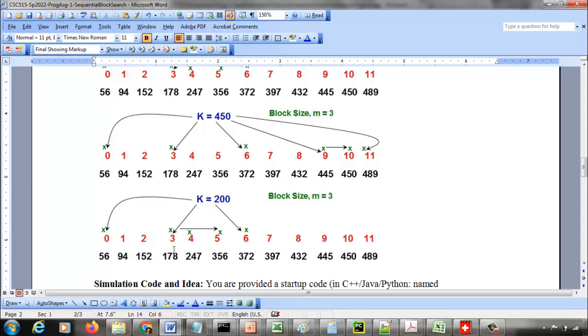Then you do a sequential search starting from the beginning index of this block, which is 3, and you have 178, then 247, 356. So that's the last index of this block you can search. The next index 6 is actually the beginning of the next block. So you search through all the elements in the targeted search block, and 200 is not there. Then you can conclude 200 is not here.